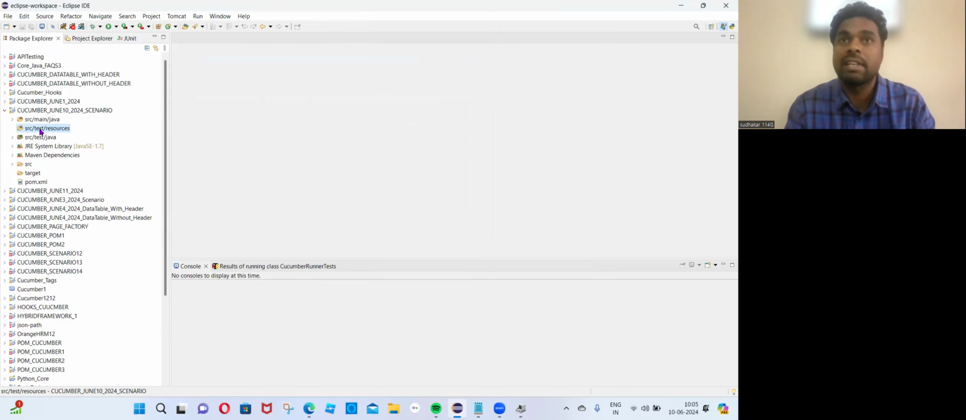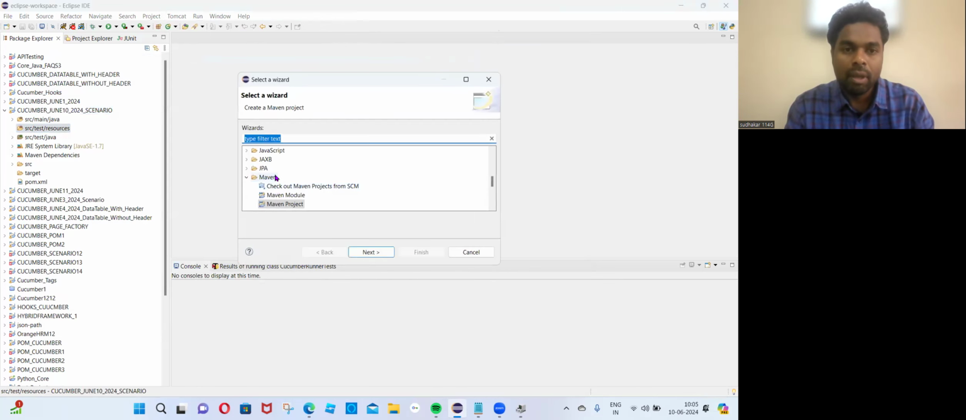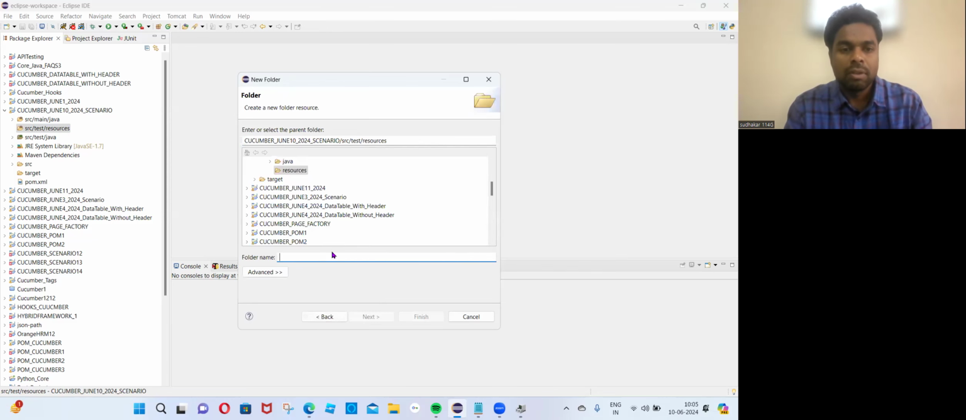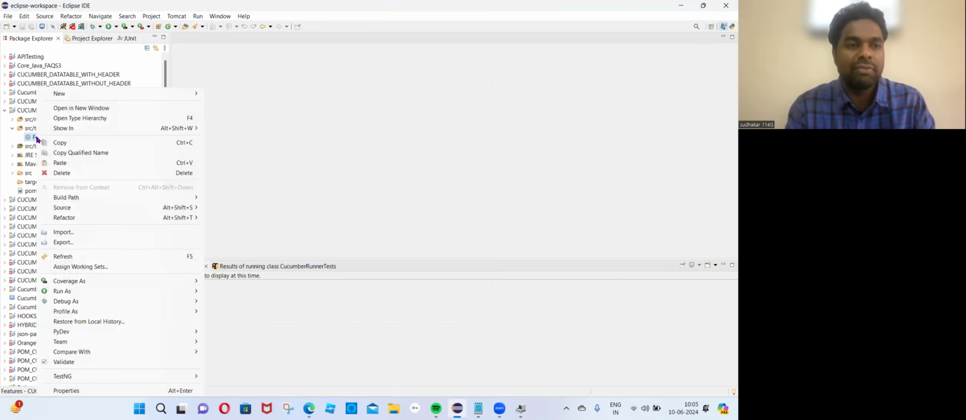Features folder under src/test/resources. So right click, new, other, under General section, we have to select this folder. So click on next. Create a folder named features. Clicking on finish. So under features folder, what I have to do? I have to create a test case file, a feature file. Okay, let's create a feature file.